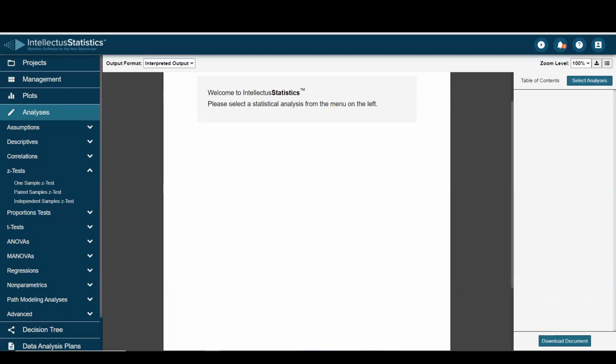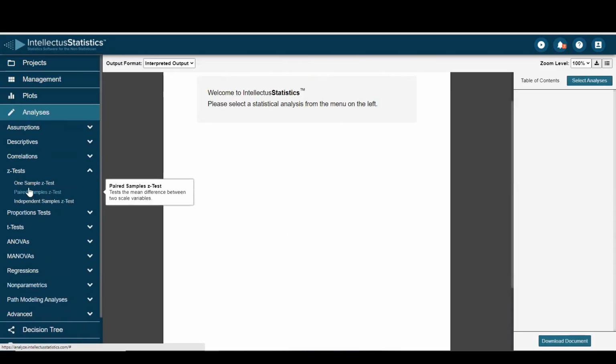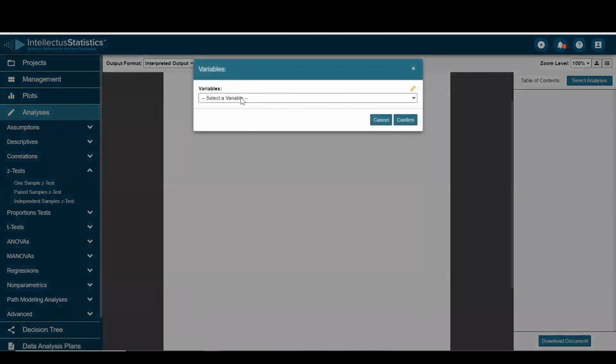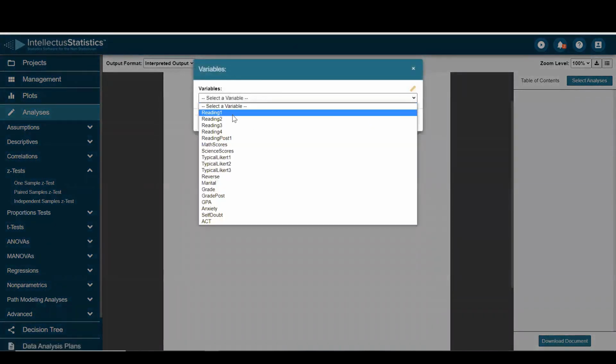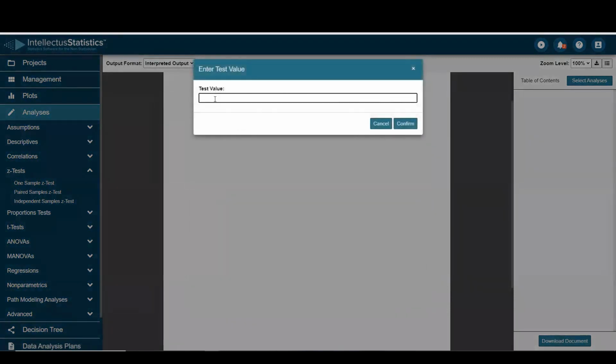In this video, I'm going to show you how to conduct a one sample z-test. Once you have data put in, just go down to Analyses and go to one sample z-test. Select the DV of interest. Here I'll select reading 1. And I'm going to test that against the value of 0.